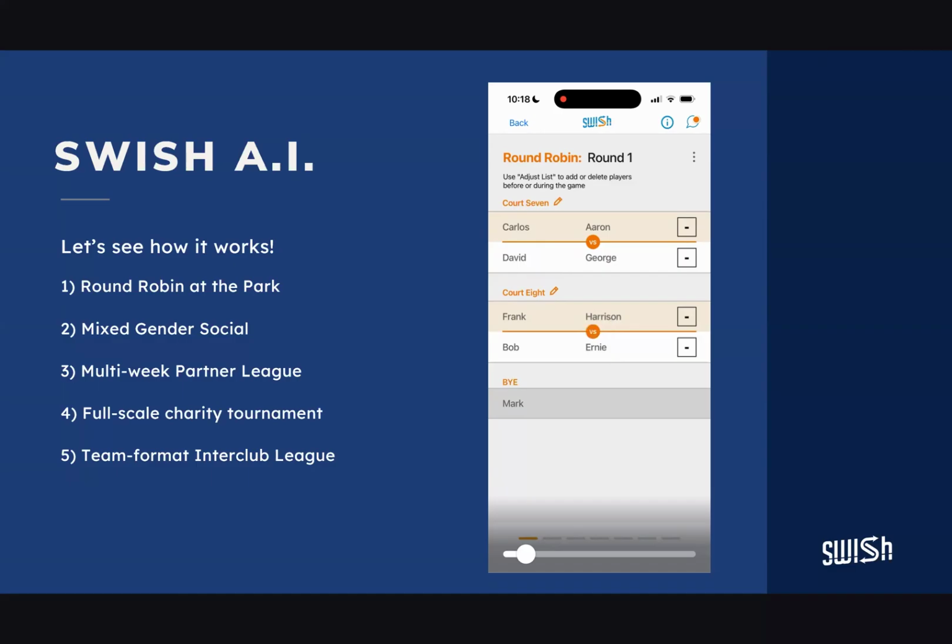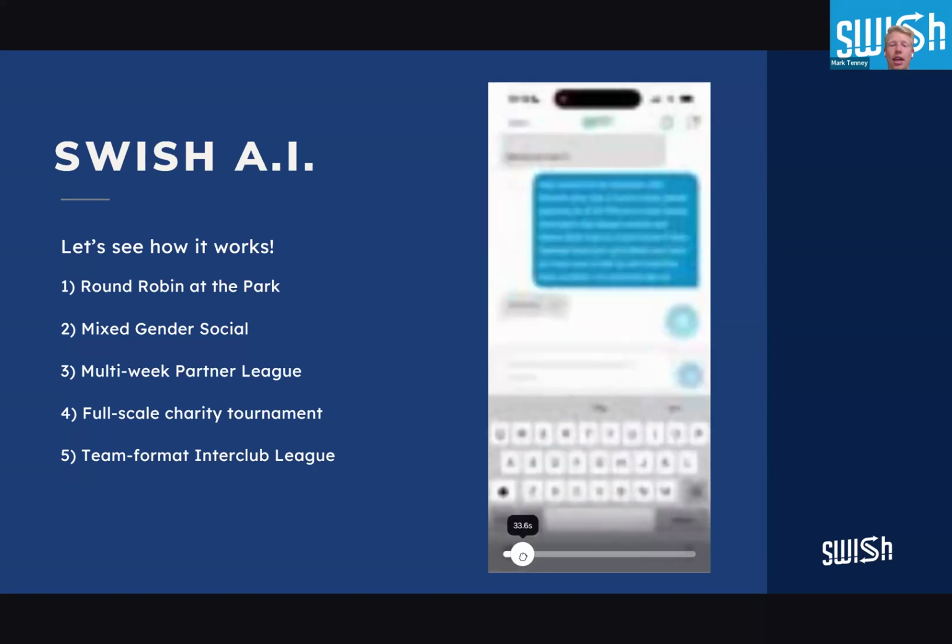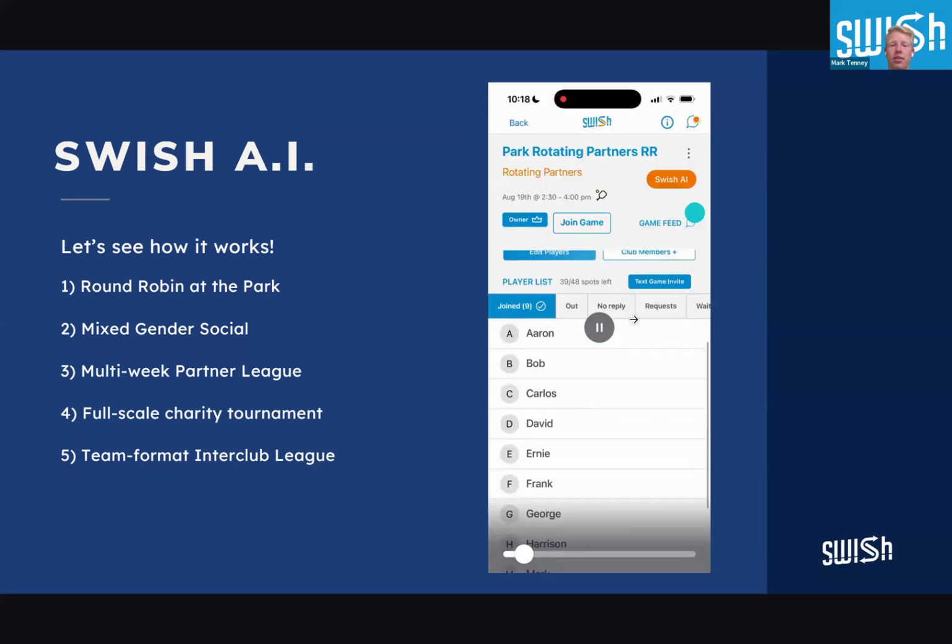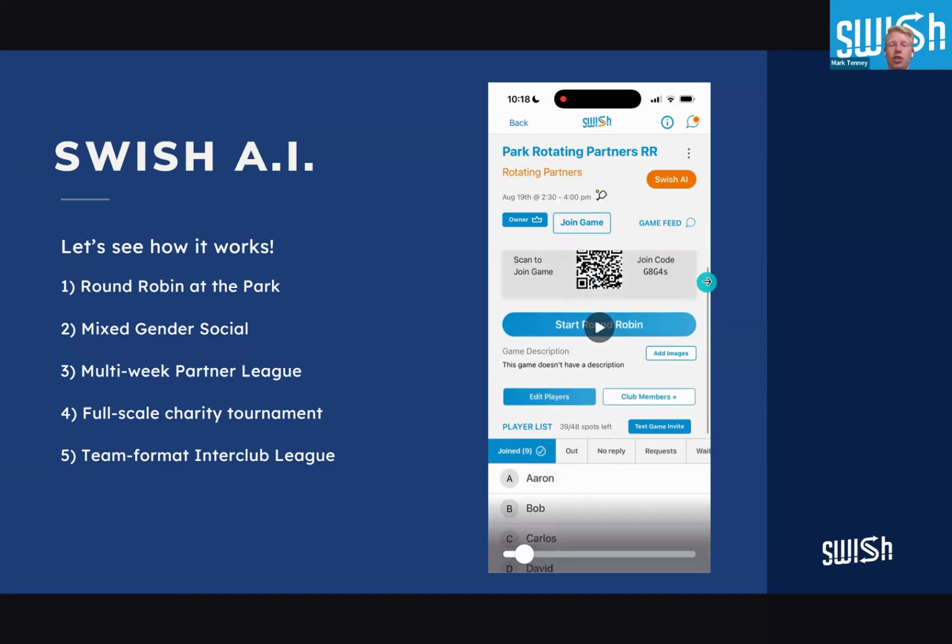Awesome. Okay, could you also go into a little more detail about what Swish AI can do after an event is already created? Yeah, absolutely. Swish can edit anything about the game and anything about the players in your game.